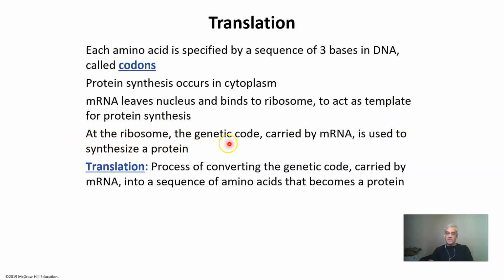At the ribosome, the genetic code carried by mRNA, because DNA was transcribed into mRNA, is used to synthesize the protein. The process of translation is the process of converting the genetic code, the base sequence, into an amino acid sequence. That is called translation. So transcription happens first. That happens in the nucleus. Translation happens next. That happens in the cytoplasm.